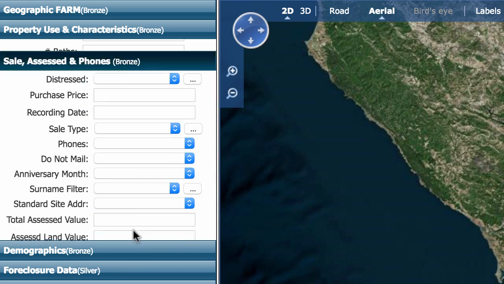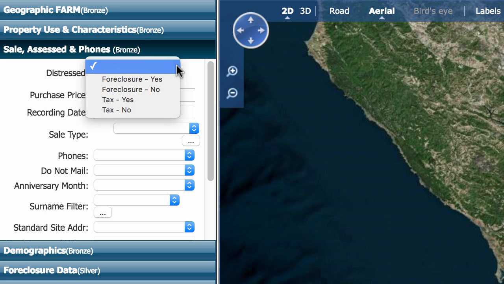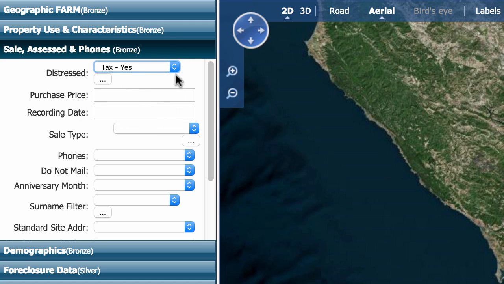When we go down to the next item, this one right here where it says distressed, effectively what this does, say if you were to click on tax yes, is that it's only going to include the properties in this county that are currently back due on their property taxes. And this is actually a very, very powerful type of list because a lot of times people with delinquent taxes have a huge incentive to sell their property now for a much, much lower price than market value. And I've gotten tons and tons of deals this way.